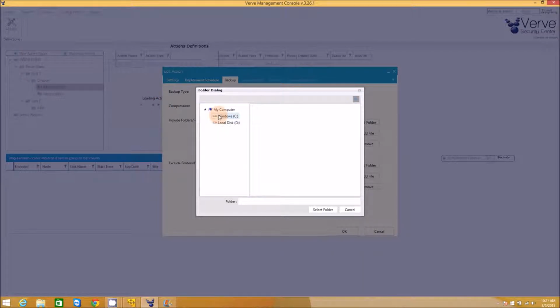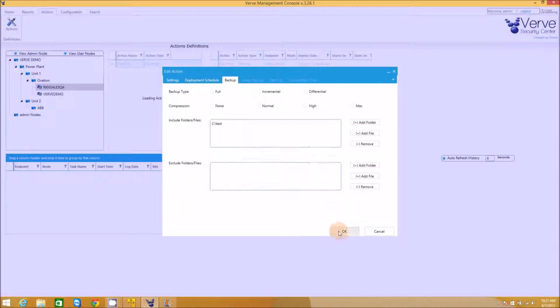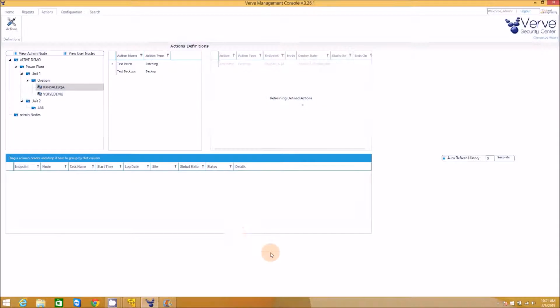It gives me a snapshot of my computer. I'm going to select the C drive. We're going to select this test folder and go ahead and hit OK. And now you'll see that I have another action available to me. We're going to apply it to the same particular endpoint. So we've already got it selected, and I will simply drag and drop, and it's going to go ahead and execute that action in just a moment.